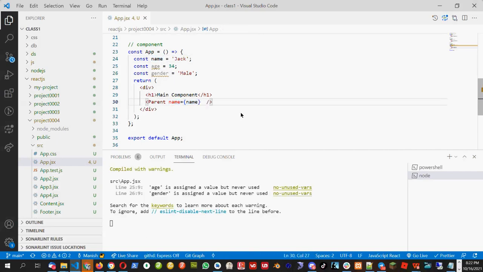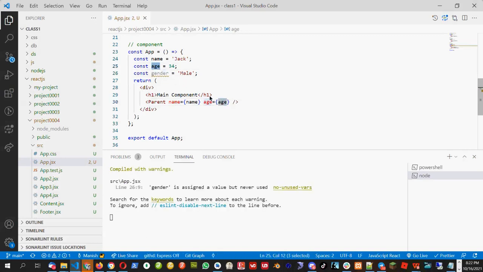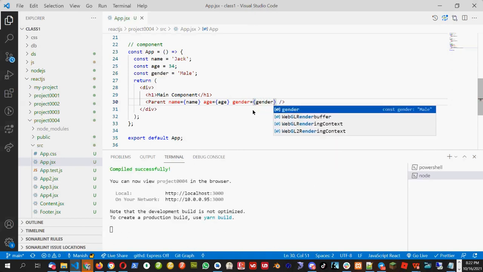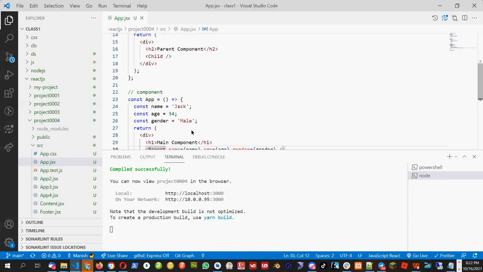Then I will create another variable, age, equal to age. So I am passing age as another attribute. Let's pass the third variable, gender, equal to gender. So what I did now, I created three attributes and I want to pass these three variables to the parent component. So I pass all the three variables to the parent component.